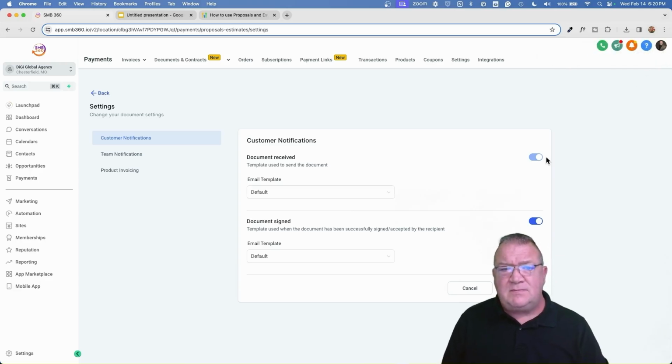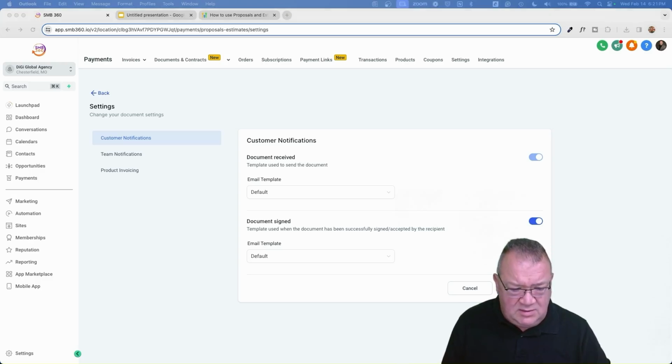Now, like with many other features inside of Highlevel, they do allow you to create a custom email template to send out, because the one that comes with Highlevel, which you cannot edit, by the way, you can't change anything. And I'm going to quickly show this to you here. Give me a second. I'm going to move this down.